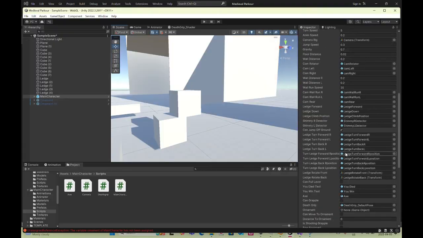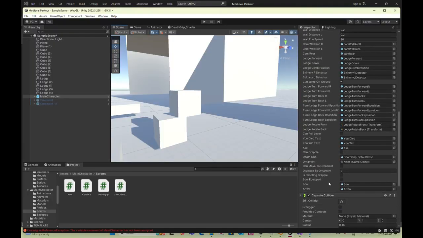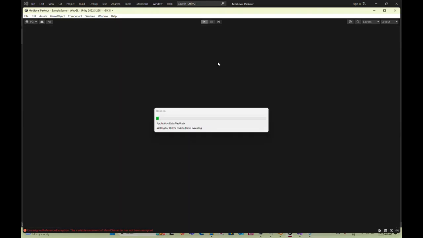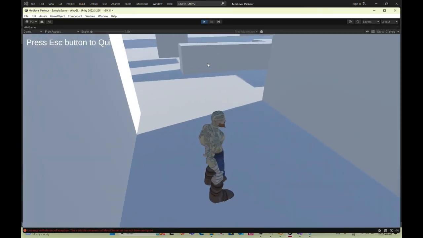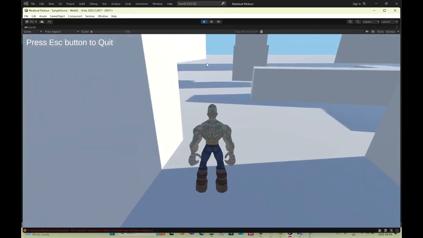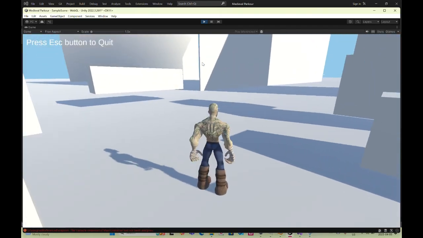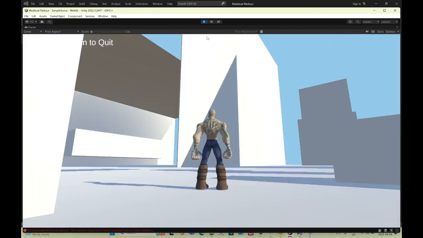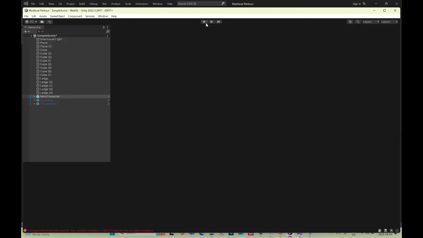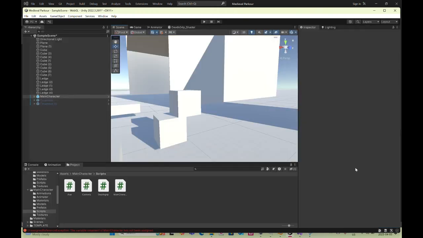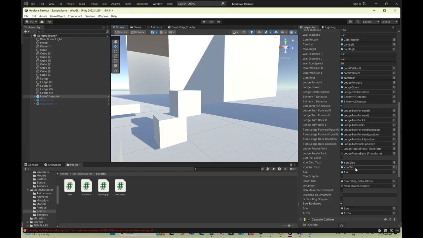But if I go to here and click bow equipped to true, and then I play, I should start off with the bow in hand. So he's walking around with his hands down. This has to work, and it is not working. What did I do wrong? Bow arrow.